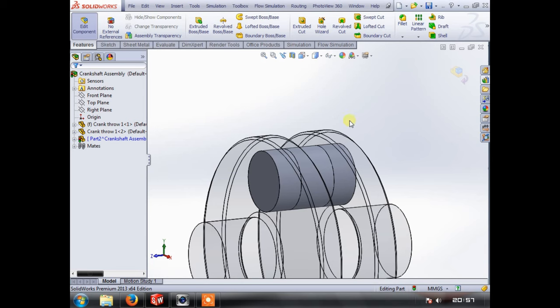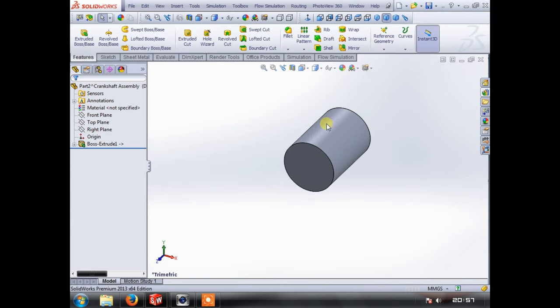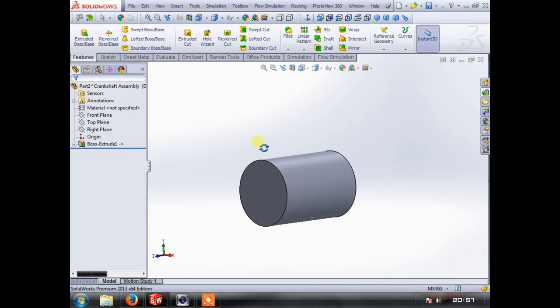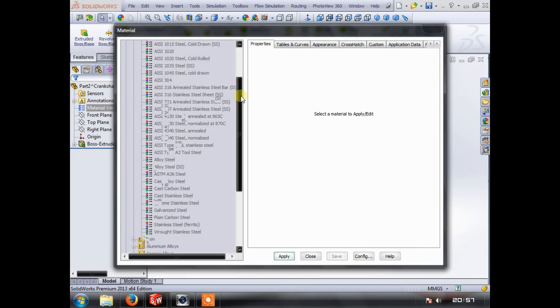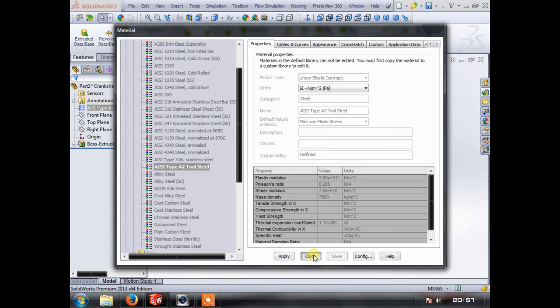So we've done this crank pin. The problem with this crank pin is that it's solid. If we get out of that and select this component here, open the component, this is our crank pin, and it's just a simple cylinder. If we go to material here, right click and go to edit material, there's not many, this is the base standard one. I do have extra materials in the one I use at work, but I'm just using a standard license for this one. So we'll say tool steel, and we apply that to that.